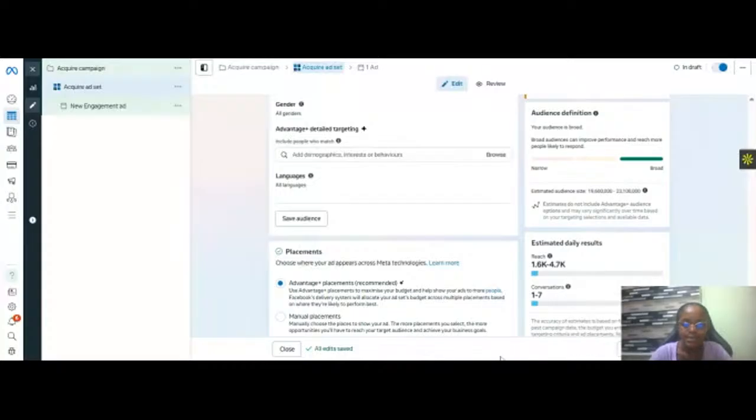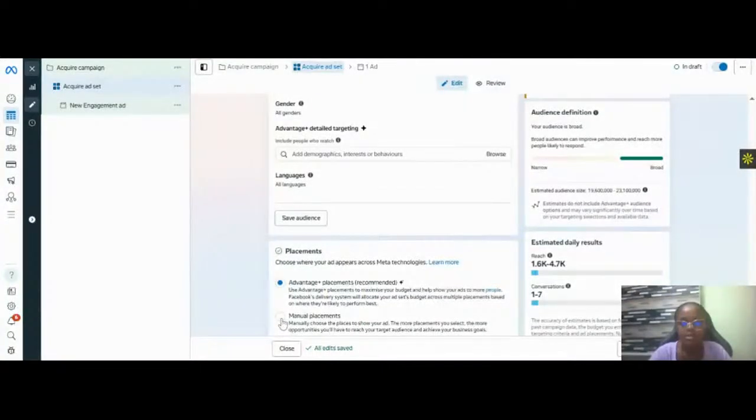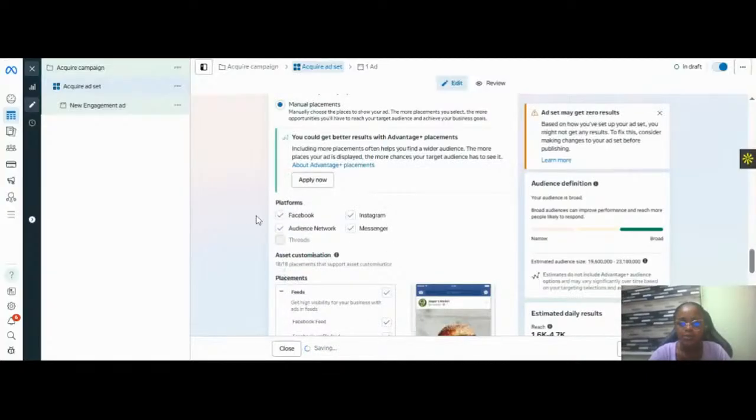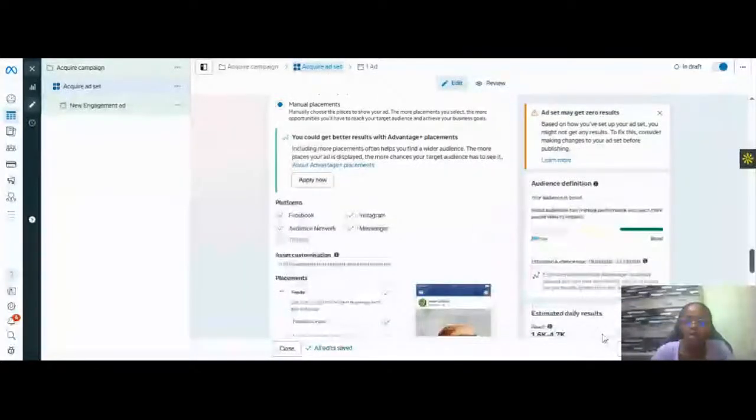Or you can edit it and come to manual placements now. Let's come down. See, it's either running on Facebook, Audience Network, Instagram, Messenger, and Threads. They've added Threads recently and it's a very good development. So if you want to run on just Facebook, turn off all these ones. If you want to run on just Instagram, you turn off all these ones. But one must be turned on, one or more. And you can come here to remove the locations you would not like them to run.